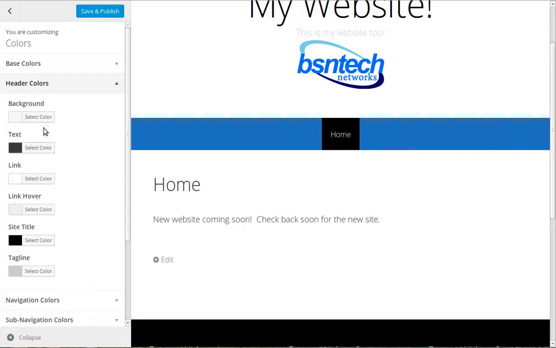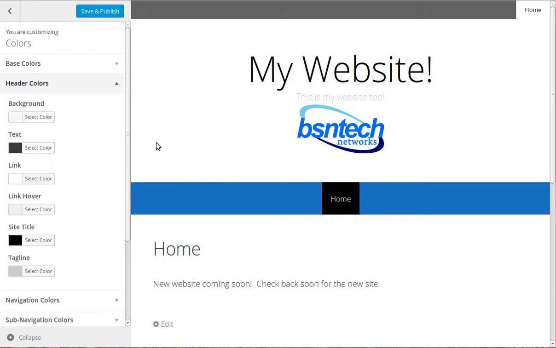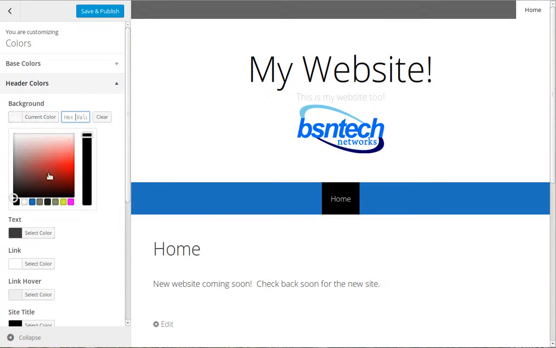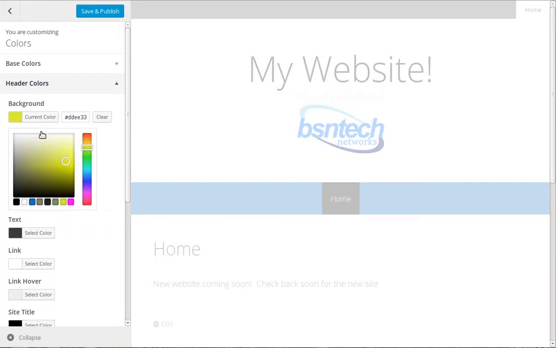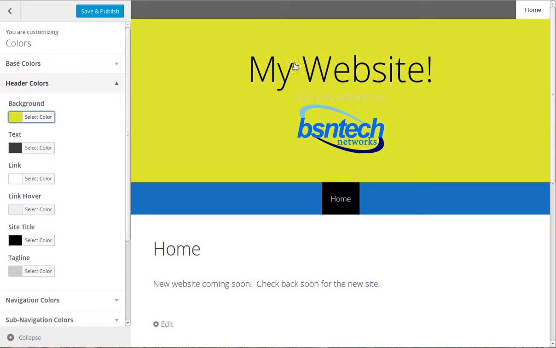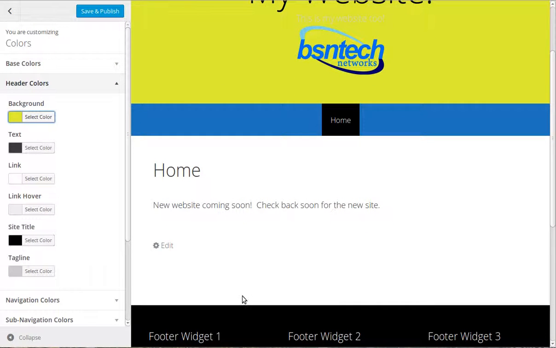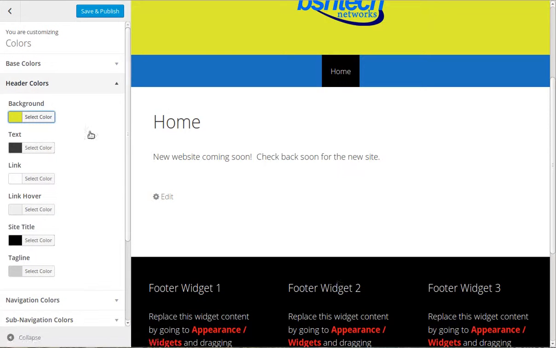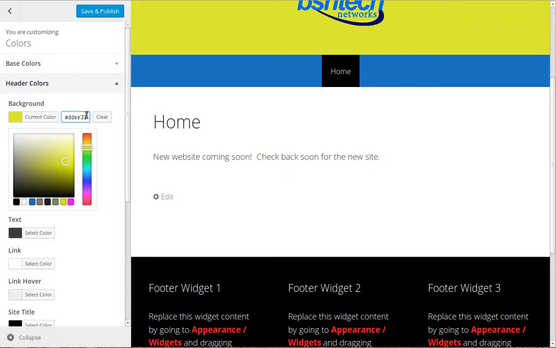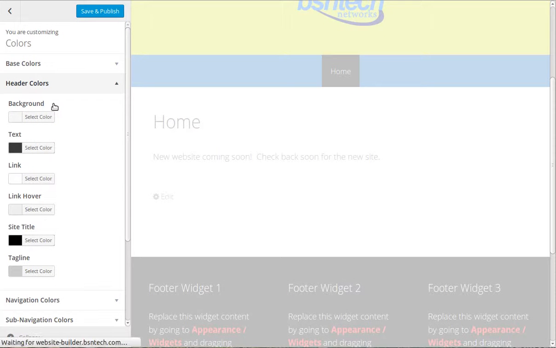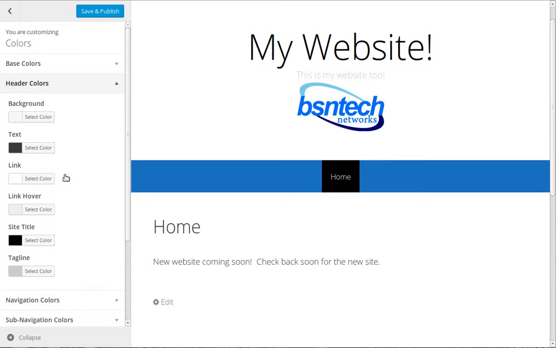Header colors. If you wanted to have this section of your website a different color of its own, you can do so. Again, let's do this, and I'm just going to change it to yellow. And all of a sudden, the header of the website now changes to yellow, while it still leaves the content area and the footer areas all the same. Let's go ahead and change this back. If you want this to automatically inherit the base colors, simply delete out this color code there, and then click out of it. And then it will remove the color.